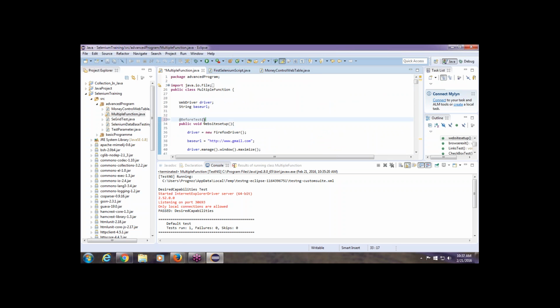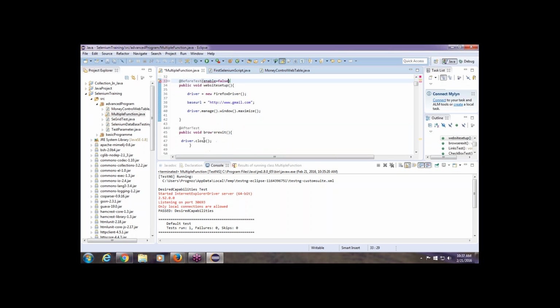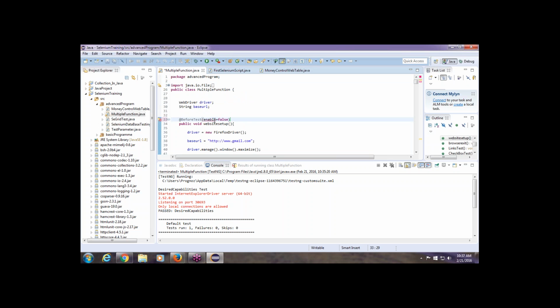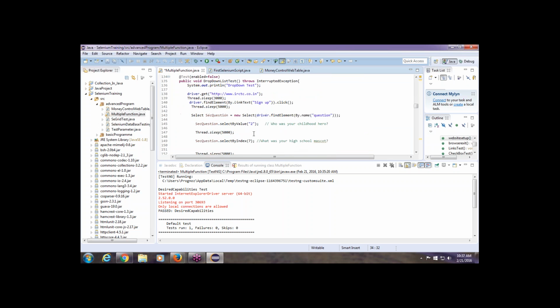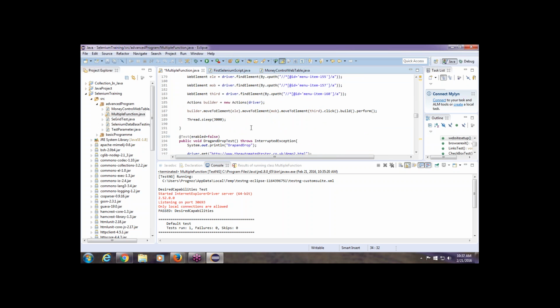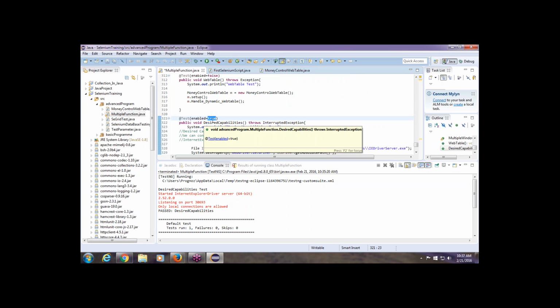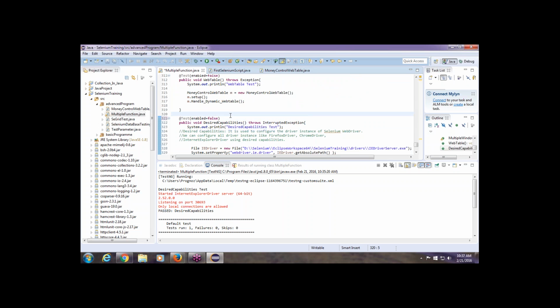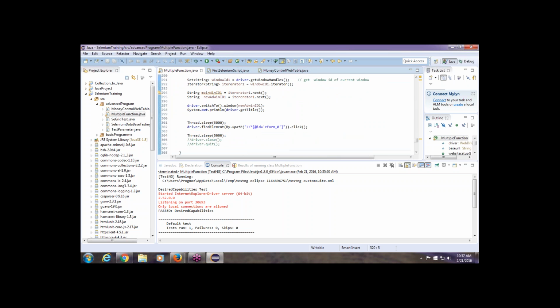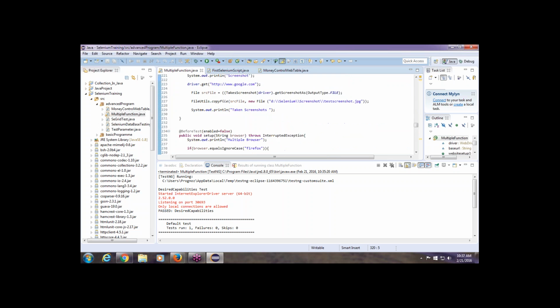I am showing you. Enable equal to false, world equal to false. And suppose in multiple window I am saying which browser I would like to use. Multiple, this is not good. Some activity we have to perform. So in this case, multiple window.